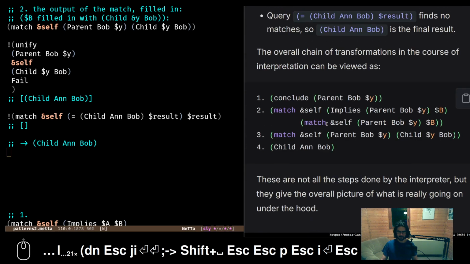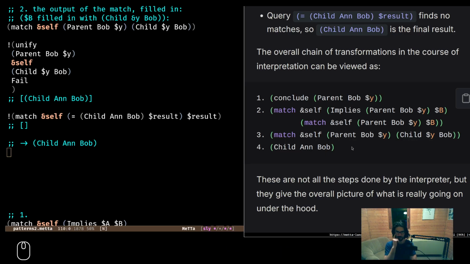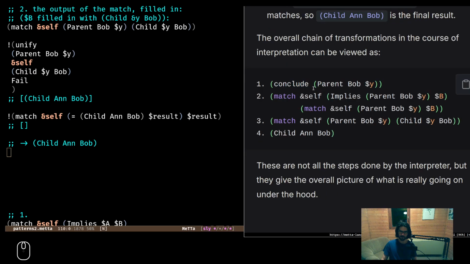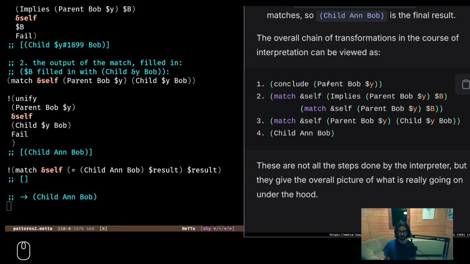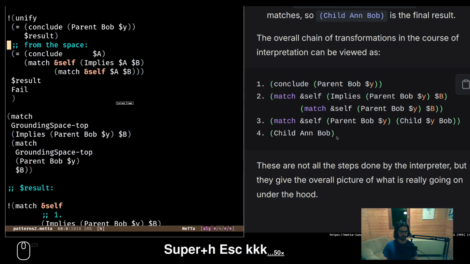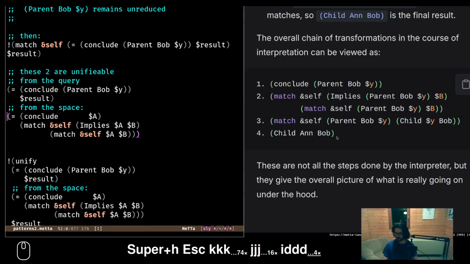Here they have written it down: the overall chain of transformations in the course of interpretation can be viewed as conclude parent Bob Y. First it would also look for this, but this didn't reduce further. There were no equalities. It tried to match, but there were no equalities. Then it matched for this, and it found this equality that we had, the conclude equality up here, this part.